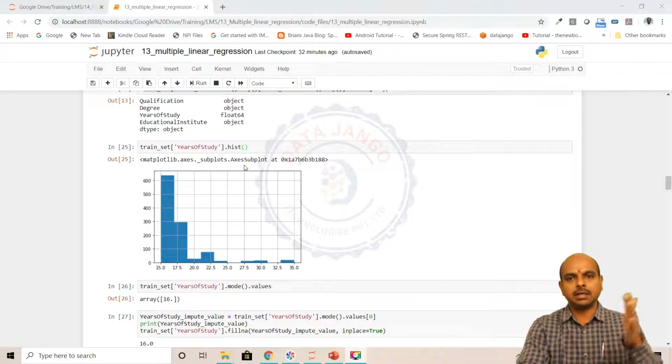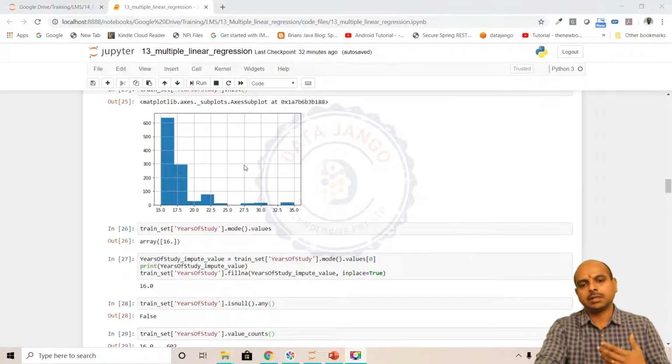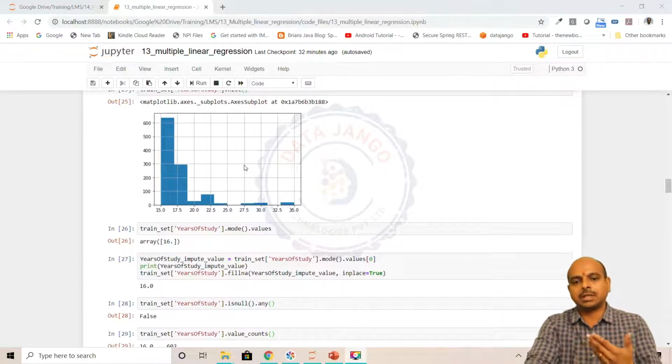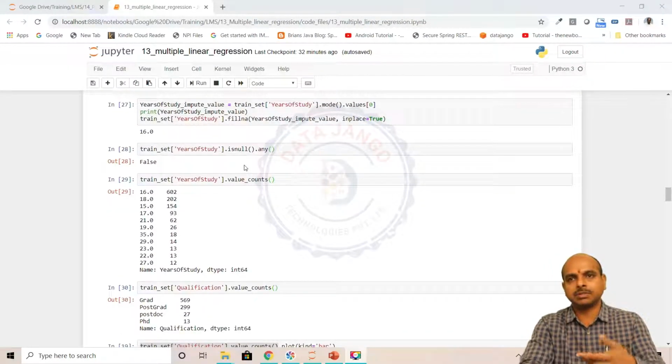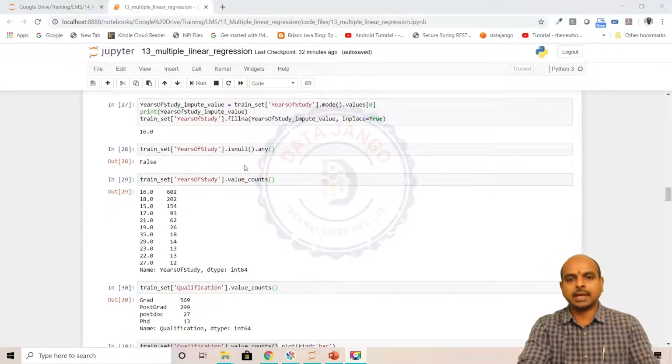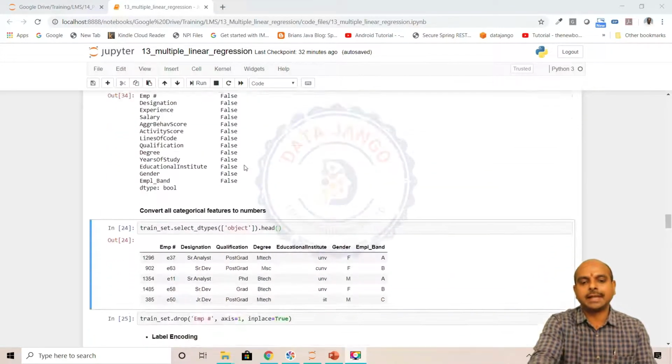A little bit of business was also taken into consideration there, like 16 years and grad are kind of related, and the modes in both columns are kind of similar. So we looked into some business also and then fixed the two columns, and the rest of the columns we fixed with mode only, because there was not much time to analyze there. So now let us try to fix the categorical columns.